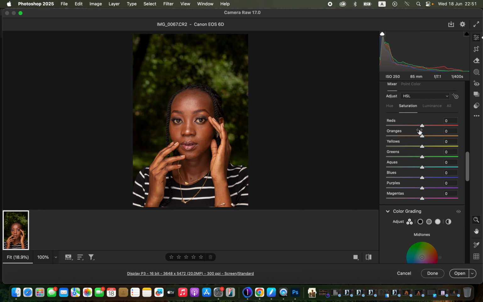Saturation is the intensity of a given color. You can increase the intensity of the greens, or you can reduce the intensity of the greens in your image. Luminance is the brightness level of a color. You can brighten the greens, or you can decide to darken the greens in the image.